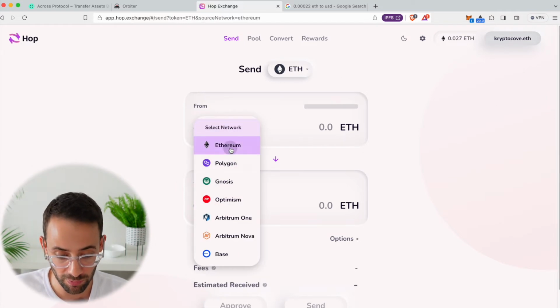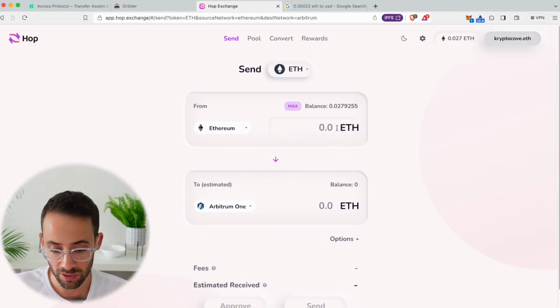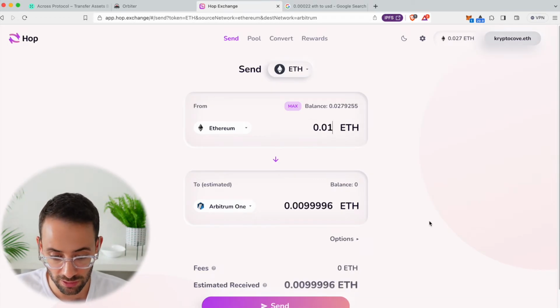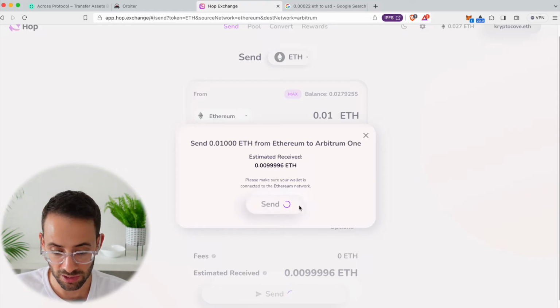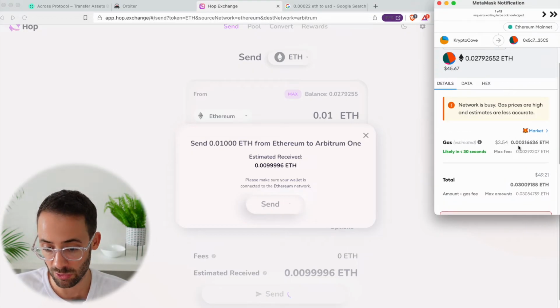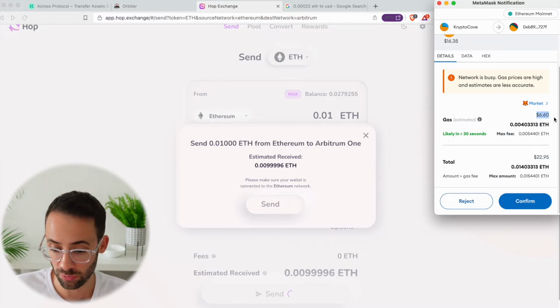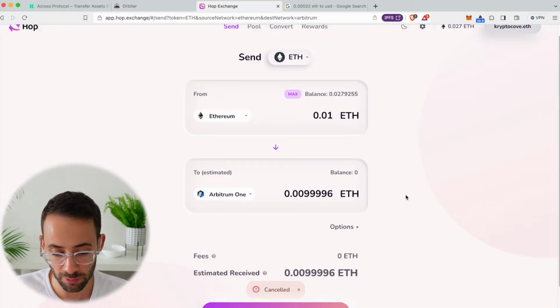You select your from network, you select your to network. So in this case, let's say Optimism. You choose how much ETH you want to send. So let's say 0.01 ETH. And then you just hit the send button, confirm send, and it's gonna pop up in your Web3 wallet and ask you to confirm that transaction. And this one is gonna cost me about $6.60. So even more expensive than the Across bridge sending from the Ethereum mainnet.